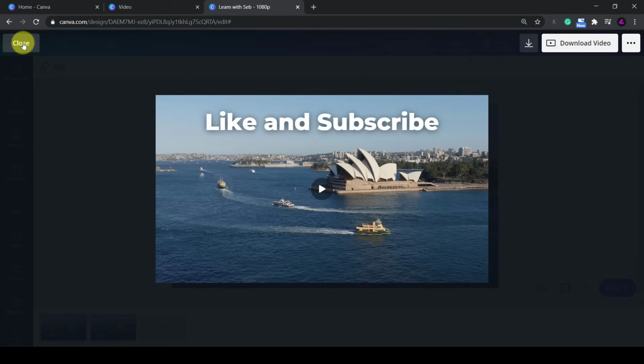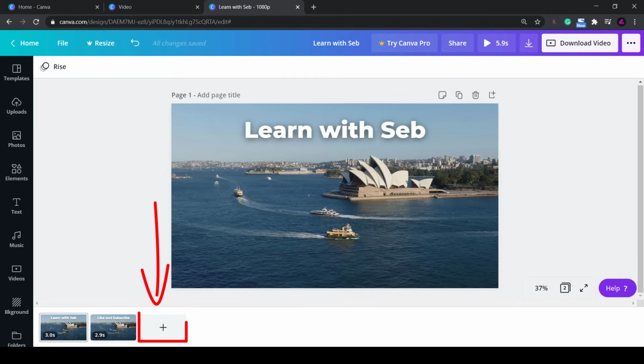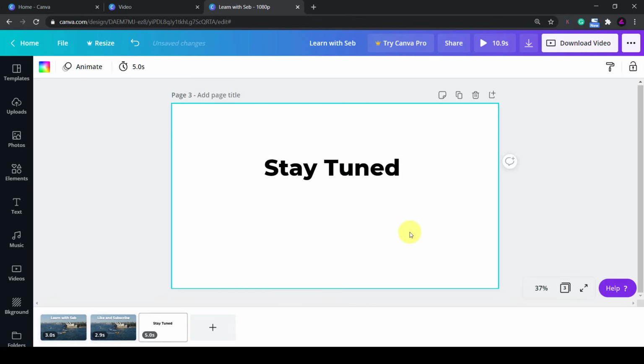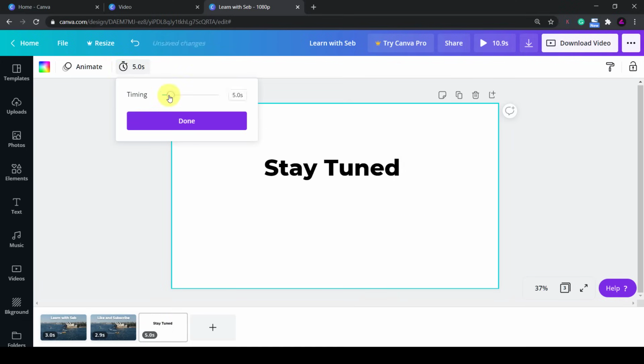Now I can add another page on the end by clicking this plus sign. The last page on this video is blank, but you can add text, animations, or graphic elements. If there is no video on a page, you can adjust the length of this clip by clicking the timer button at the top. New pages automatically default to 5 seconds, however you can adjust it up to 30 seconds. This only appears when you select a page without a video in it.